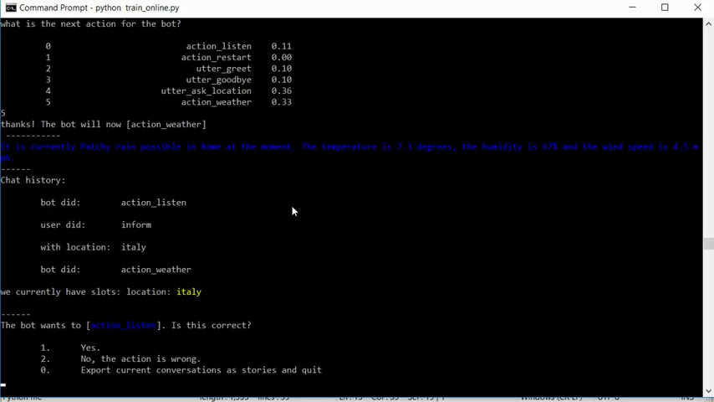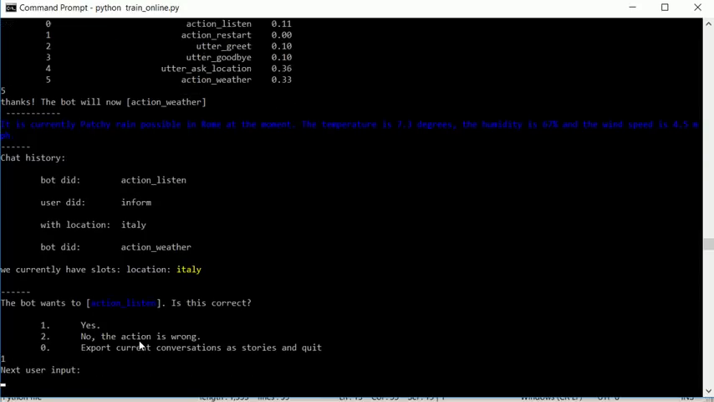And now the chatbot finally made an API call and retrieved some weather details. It says that there is currently patchy rain possible in Rome at the moment. The temperature is 7.3 degrees, the humidity is 67%, and the wind speed is 4.5 miles per hour. Awesome. Now my chatbot wants to listen to the next message, and that is correct.